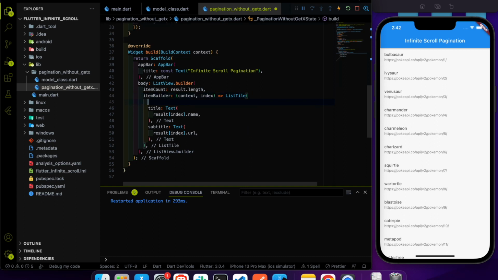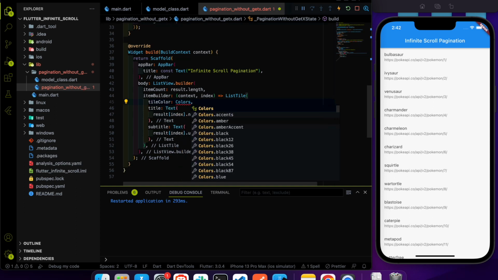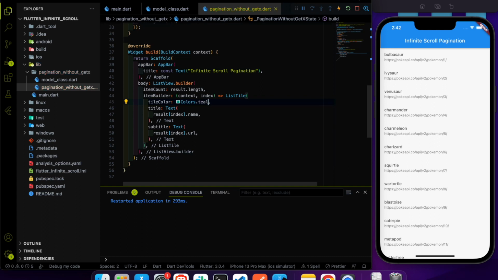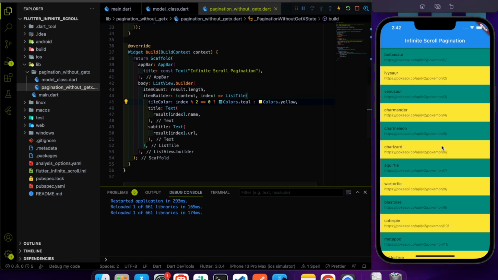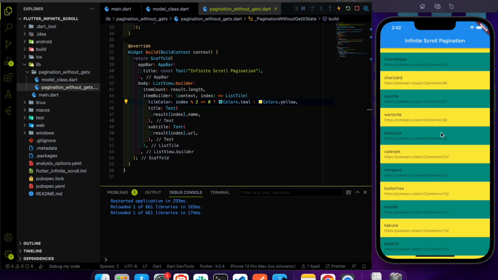So tile color, okay, and let's use colors dot teal. We will do like this. If index is even, then we will use color dot teal. If it is odd, then we will use colors dot yellow. So we can just differentiate between the two indices.